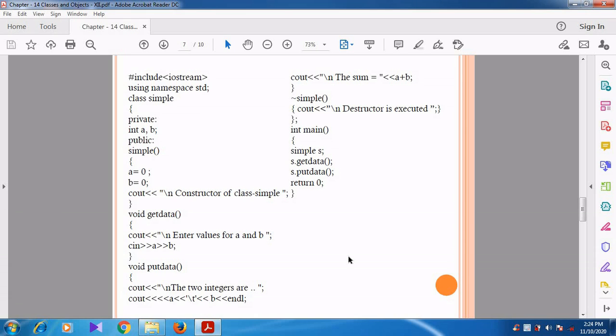Can you understand, students? Simple is the class name. A and B are the two data members that come under private. Then under the public access specifier, they have created the constructor. See, the class name and the constructor name are the same. When the class name and the member function name are the same, then only it is called a constructor.